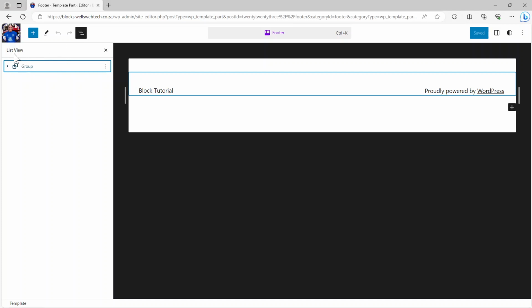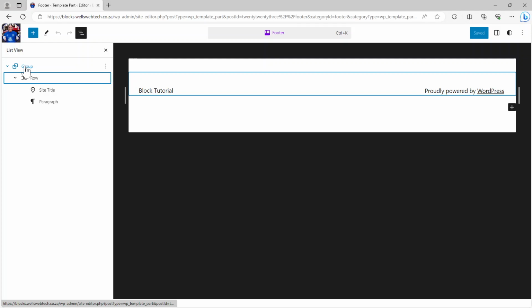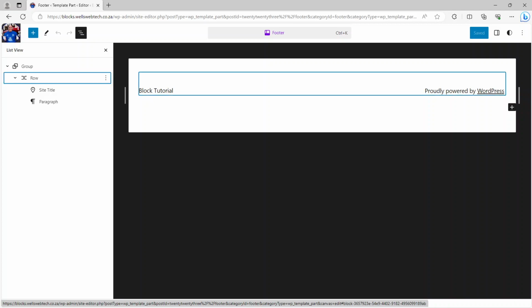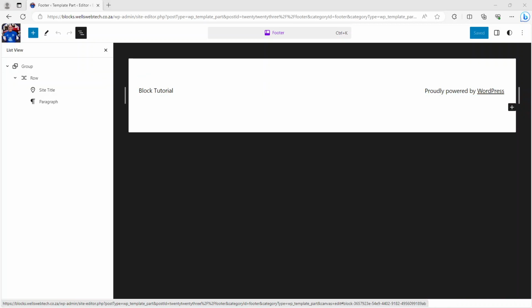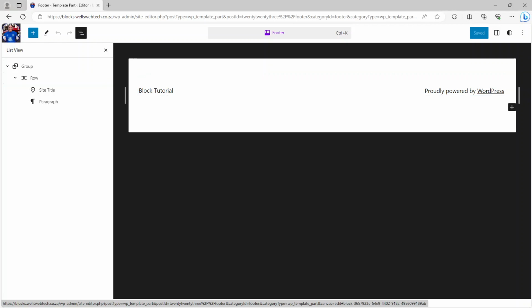And I always like to use this list view. It's quite a nice way of showing up. As you can see, it's just got two entries. The first one is a group, and then it's a row, and it's got site title and a paragraph. What I want to do is add a footer element that adds a copyright notice, and I'm going to add that with a black background.